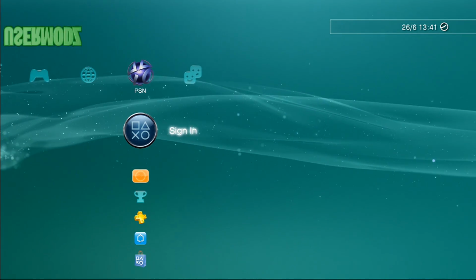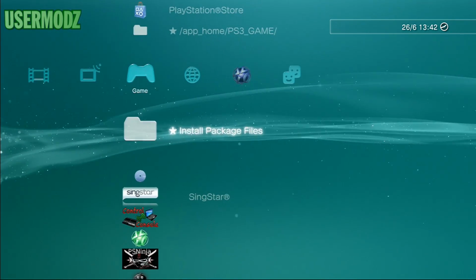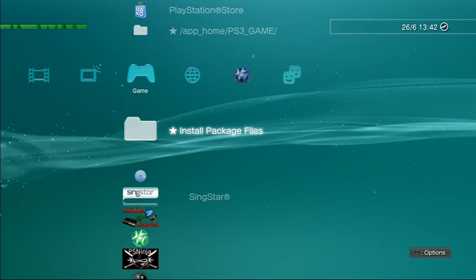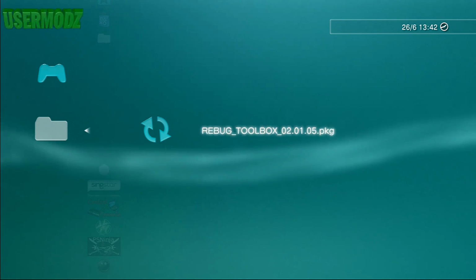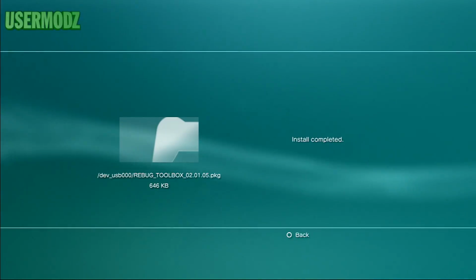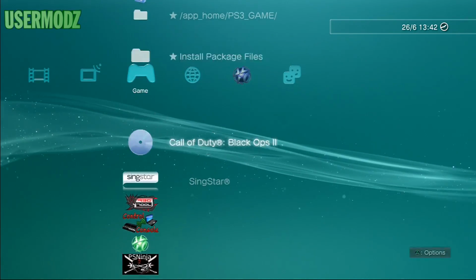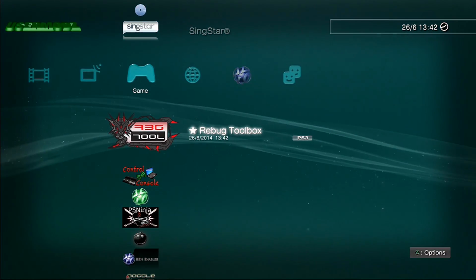Go ahead, go to the game section, and then install package files. Install Rebug Toolbox. And once it's installed, you're gonna run it. So go ahead and run it.